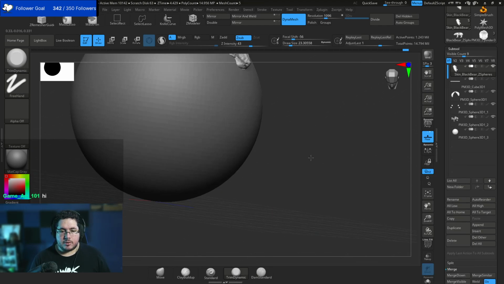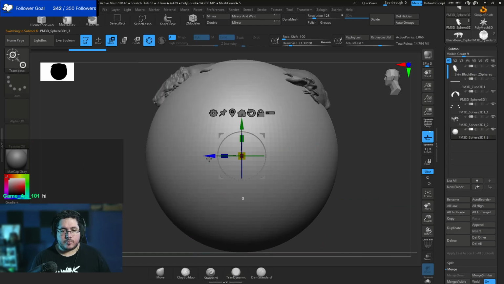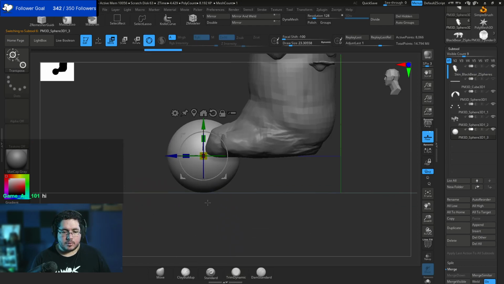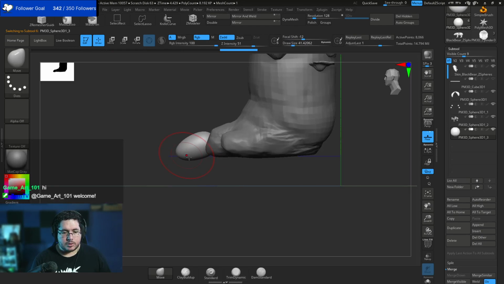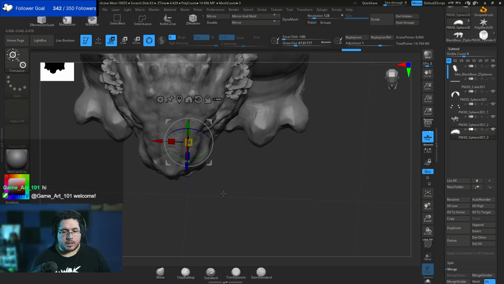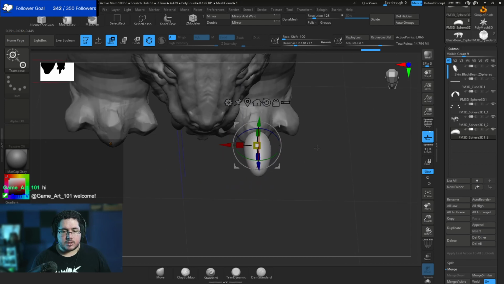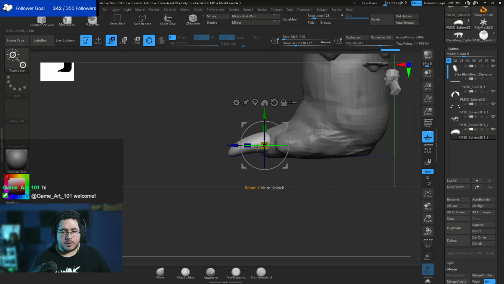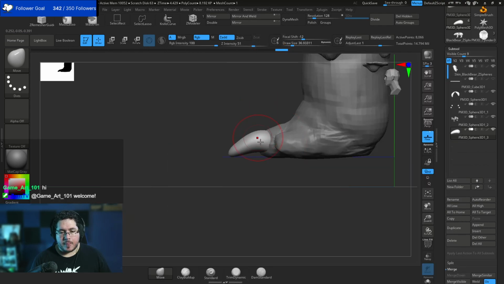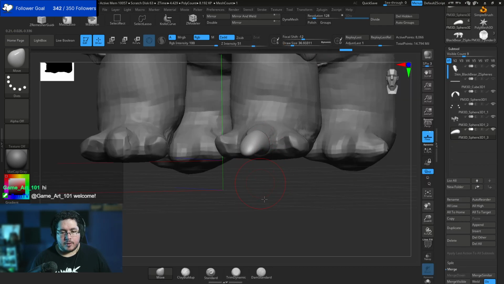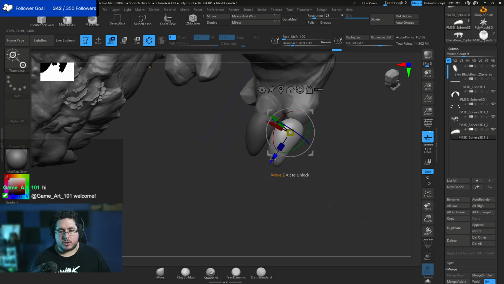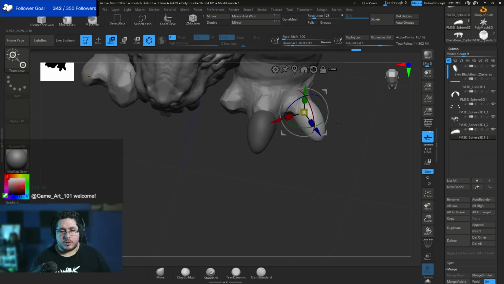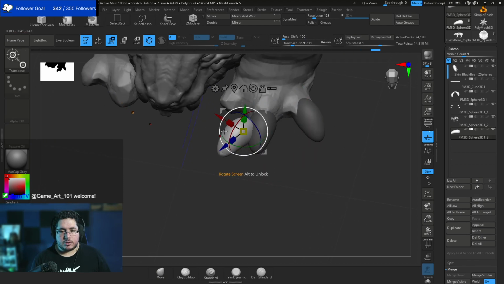Let's add a new sphere. This is going to be the claw. So I'm going to use my Move brush. As I mentioned, we're going to give him really big, intimidating claws. Let's duplicate with Control and Alt. And then duplicate with Control and Alt.